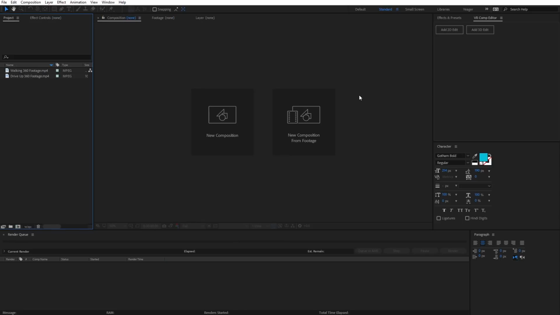Now let's go ahead and take a look at another use case for the VR Comp editor, and that is to quickly paint out things or objects that are in your 360 shot. So I've got some other footage here, some drive up 360 footage. I'm going to add that to a new composition.